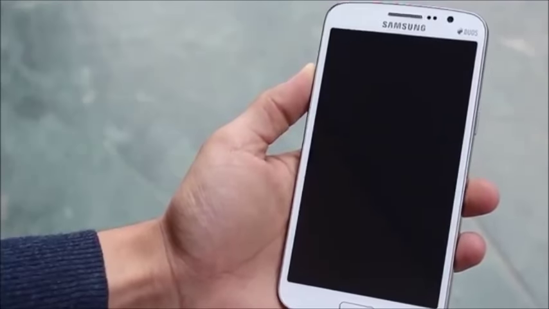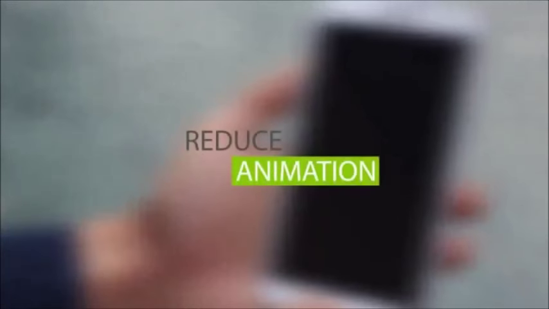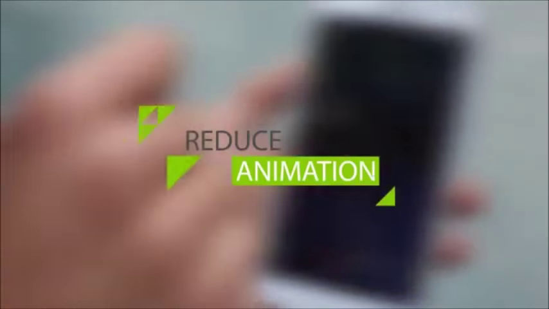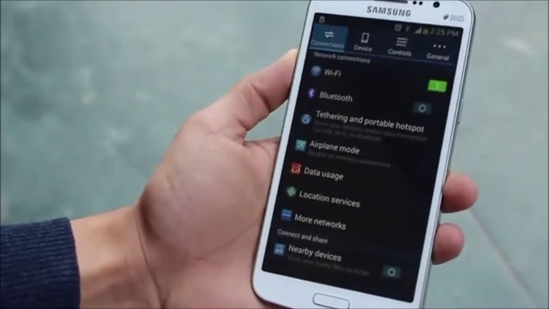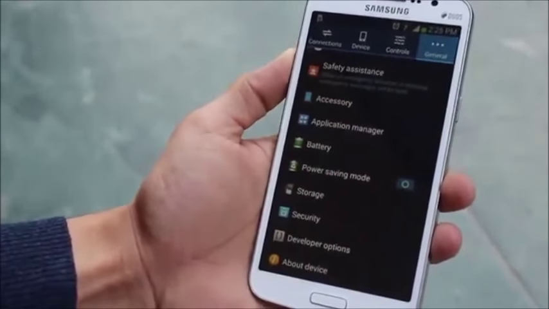Speed up your Android phone in 7 different ways. The first way is by reducing the animation and transition effects on your device. Now, trust me guys, you don't really need it and it's not worth the pain of having a slow phone. So just go into settings, go into developer options.